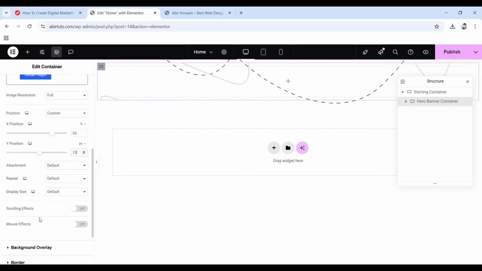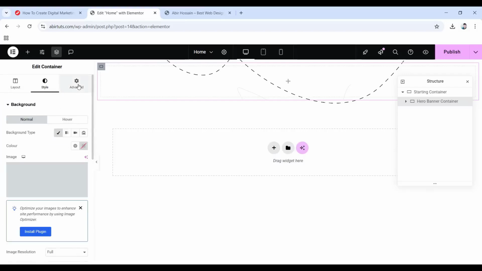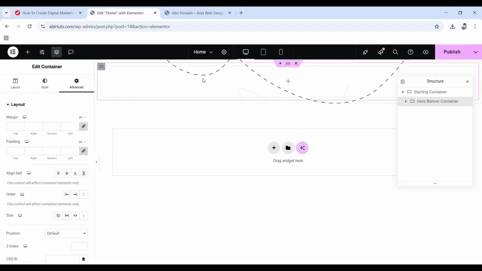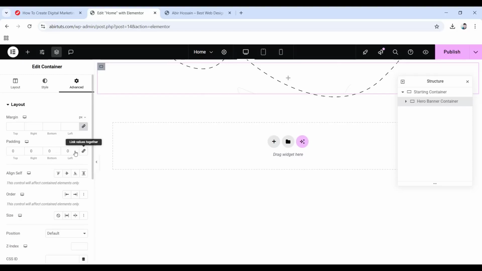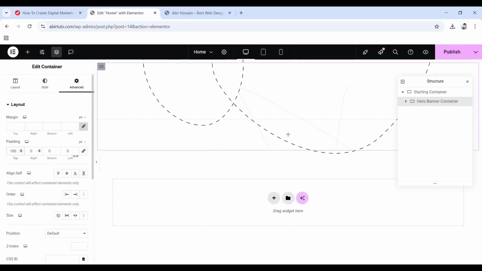So no need to panic, just follow along and you'll see everything work out in the end. Now let's scroll down here, then set repeat to no repeat and set the display size to custom as well, and then set its width to 40%. Now we're done here. Let's go to the advanced tab. Here I want to add some paddings. So under padding, first unlink all the values by clicking on this button. So now all the values are unlinked. Now we're only going to change the value for the top padding, and we're going to make it 180 pixels. So there it is, and leave the rest as 0.